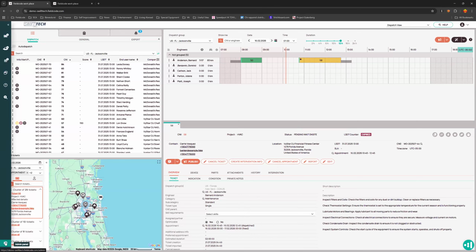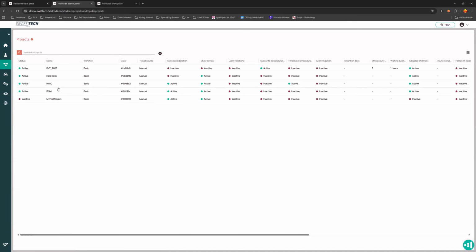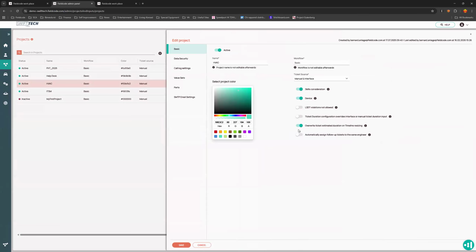So if I come down here and I select the admin panel, then under projects, and I select that project, then that's this option here, overwrite ticket estimated duration on timeline resizing. So when you resize a ticket on the timeline, it will overwrite the ticket duration if this is turned on. So this is not a default setting.